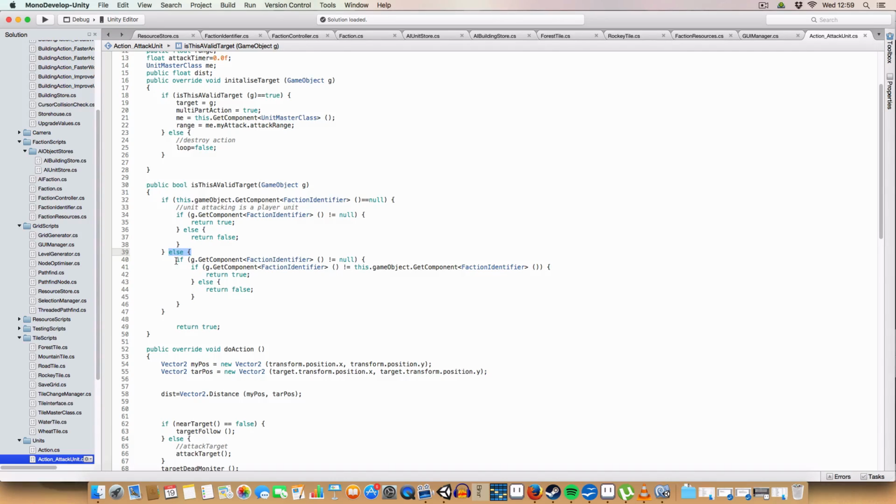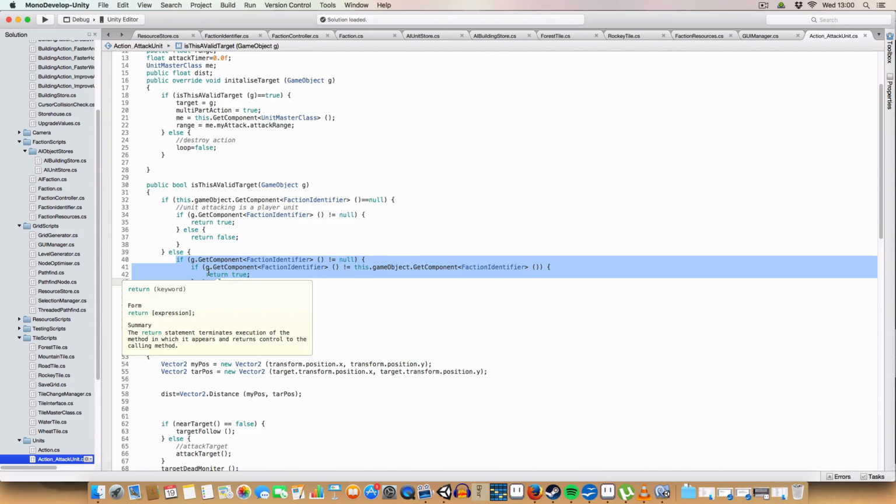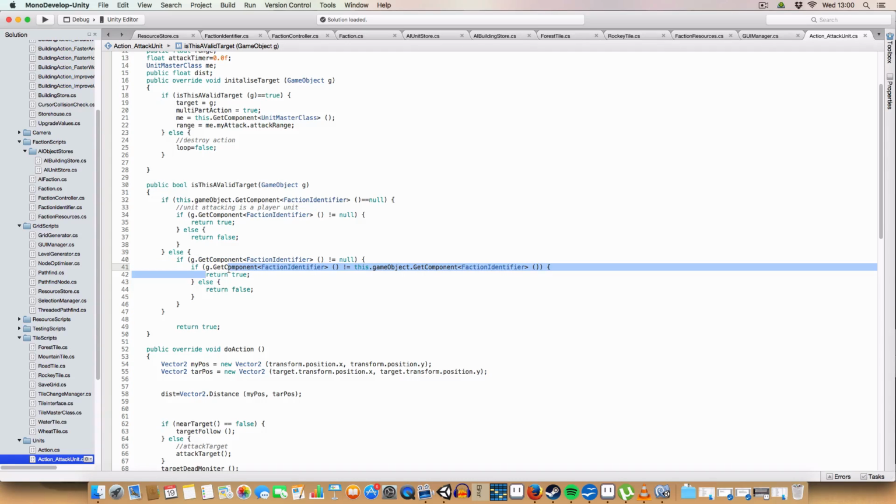And otherwise, if G.getComponent, so if it does have a faction identifier on it, the attacking game object, so that'd say, all right, it's an AI trying to attack someone. Then if the other game object's faction identifier is not equal to this game object's faction identifier, so basically we just want to make sure that the faction identifier on this object and the one on the object we're trying to attack for the AI is not the same, then we return true, so that's valid, otherwise we return false.